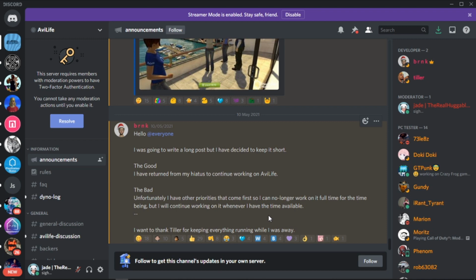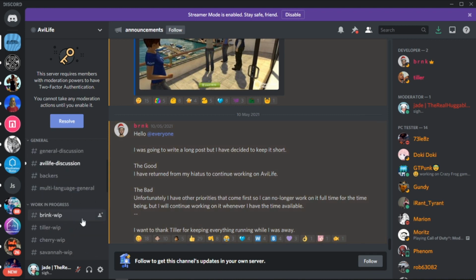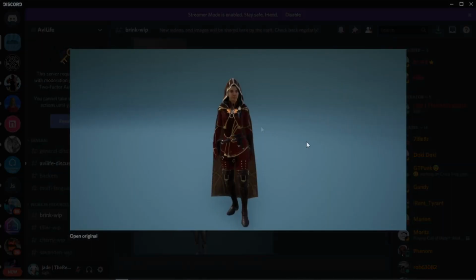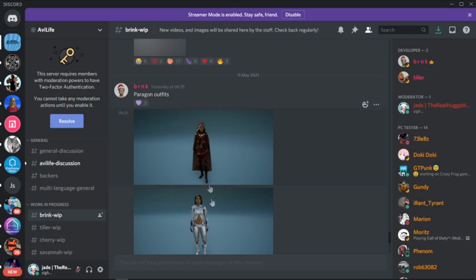Now we've talked about this, there are some work in progress pictures that I can show you. Work in progress. We've got this costume. I don't know what Paragon is, whether it's a game that's already available or whether that's just what Brink's called these costumes, but there's a picture. We'll open up this one.